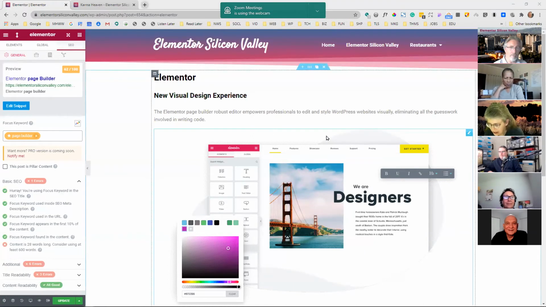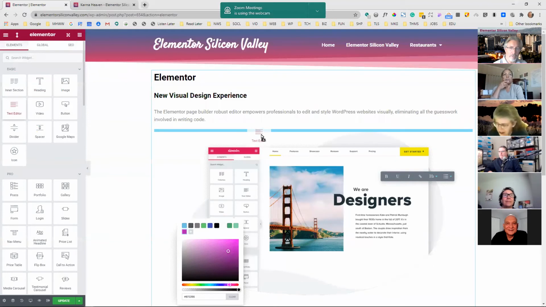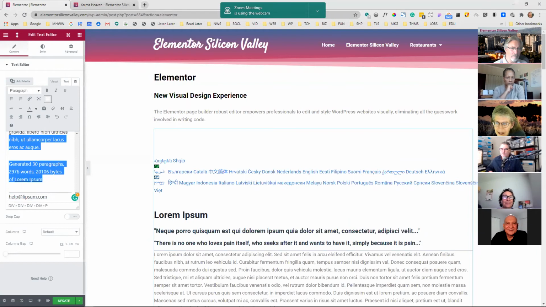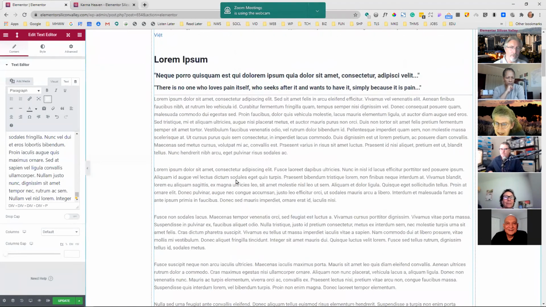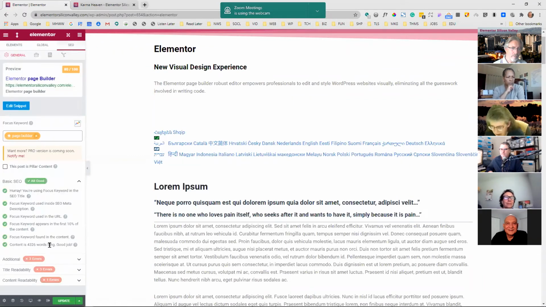Let's grab that same content from Lorem Ipsum, and we'll just drag a new text editor in here. Paste a bunch of content. Let's try that again. Okay, well, we have a ton of content now. Let's go back to SEO. There we go. We matched all that criteria. Of course, you could continue with the additional information as well.